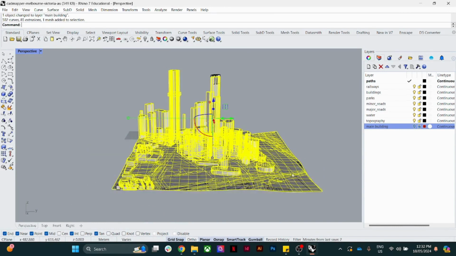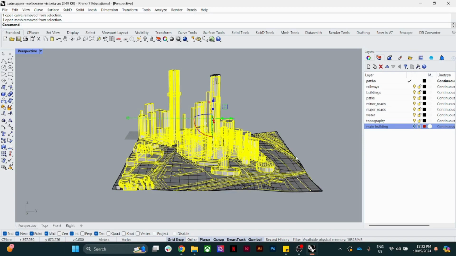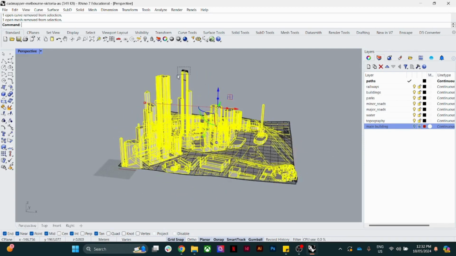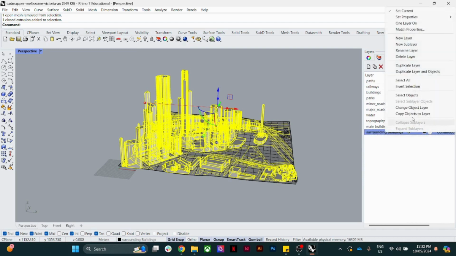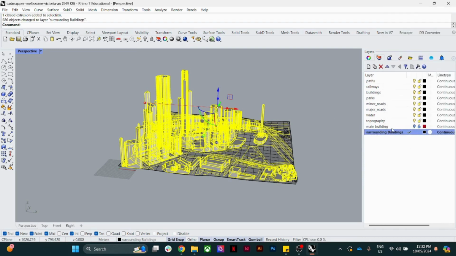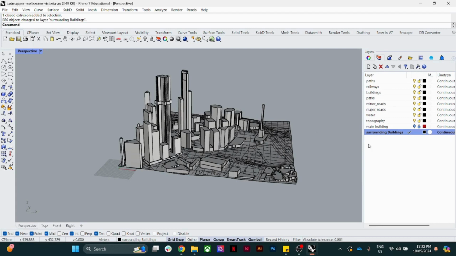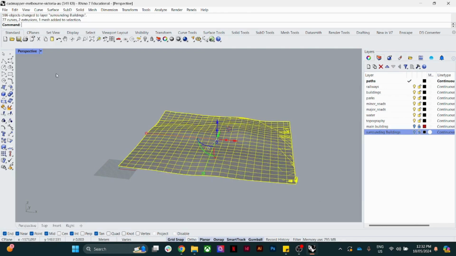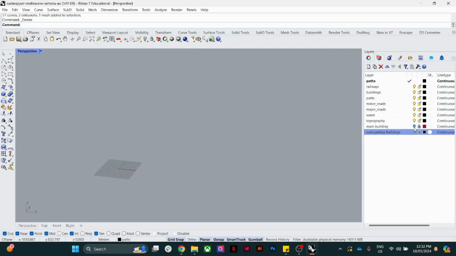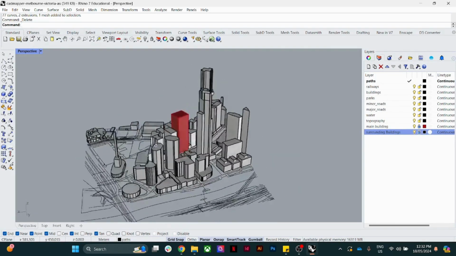And we'll select the rest except the topography because it's not needed. And you just get a new layer and write surrounding buildings. And you just change their layer, and the rest. Let's lock this one and turn this off, and the rest can be deleted just to make this file a bit smaller. Amazing. So this is what we're working with now.